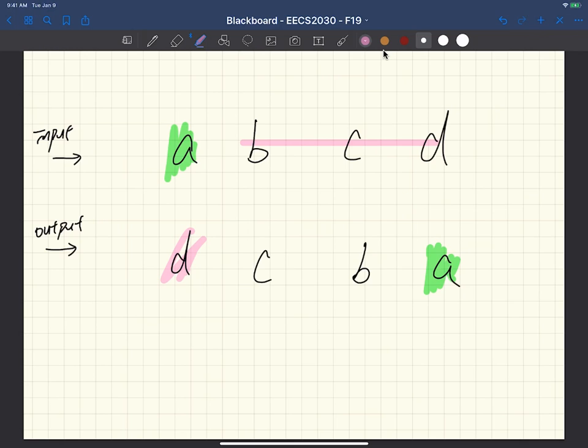Actually, can you see what I'm trying to do here? Somehow the green in the input is the first character, and somehow it becomes the last character in the reverse. What about the pink? The pink parts are not exactly identical. BCD and DCB are not equal, so you cannot simply swap the two, right? What's the connection between the two pinks? They are the reverse of each other. That's exactly why you can use recursion, right?